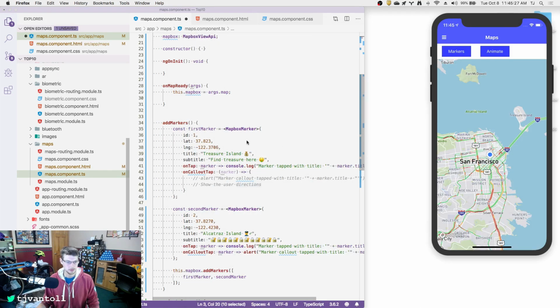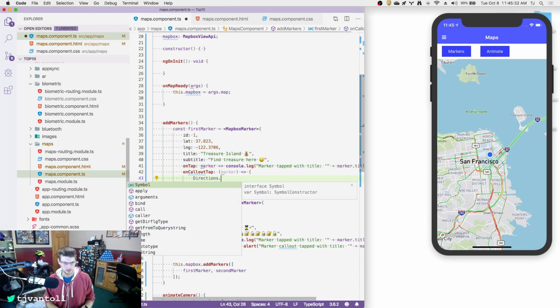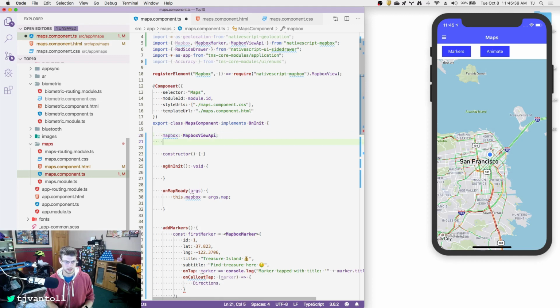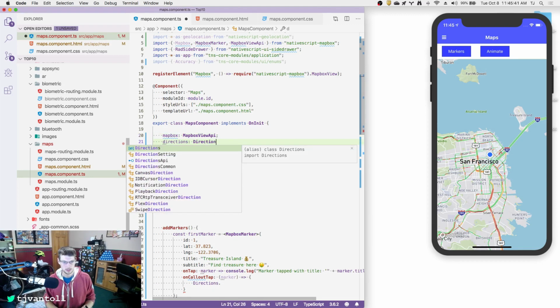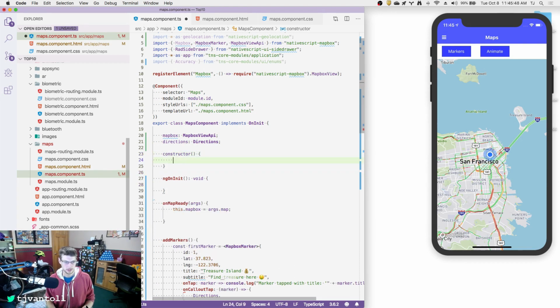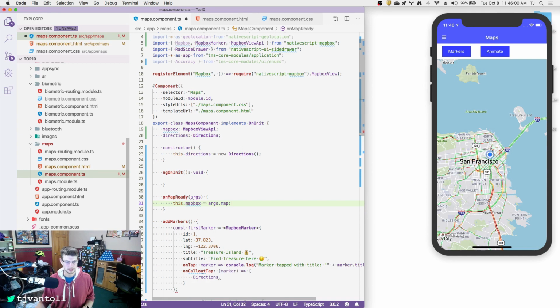So let's do that. So when the user does this, we want to do directions. Actually, do I have to say, oh yeah, I do. So I'm going to need directions, and then ng-init. Actually, I think the constructor is probably the proper place to do this, not that it'll matter a whole lot. So we'll create a new directions instance and clean this up a little bit.